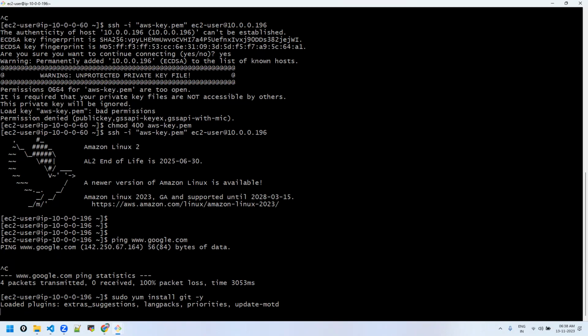Right, it can't. Because there's no internet gateway attached to this EC2 instance, we can't have network traffic. We don't have an internet connection. So that's how private and public subnets work.